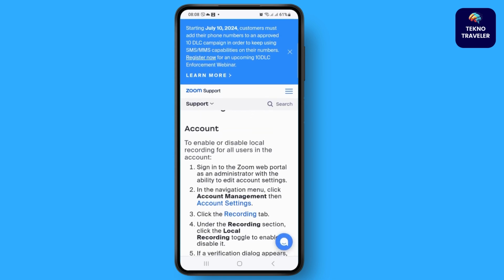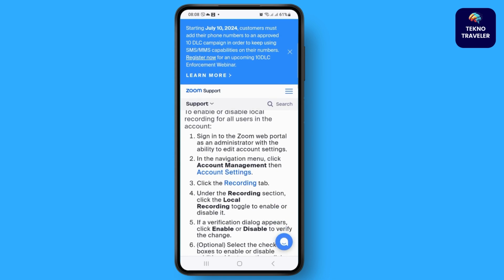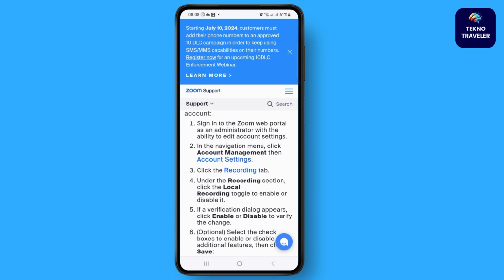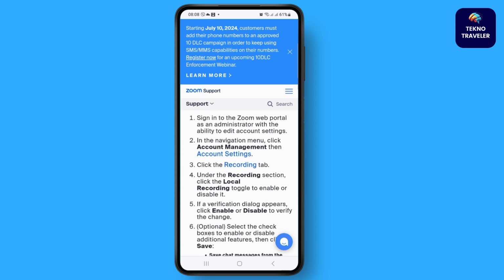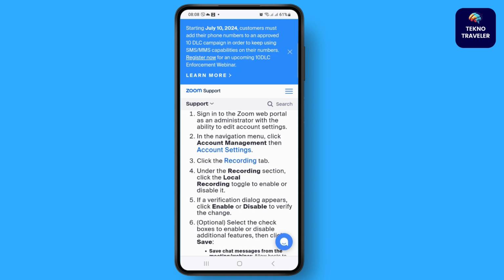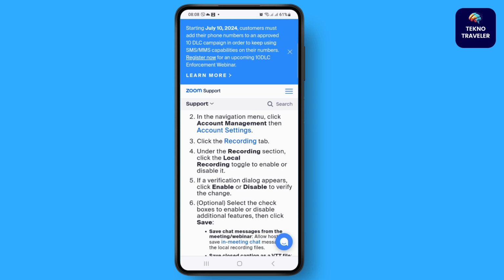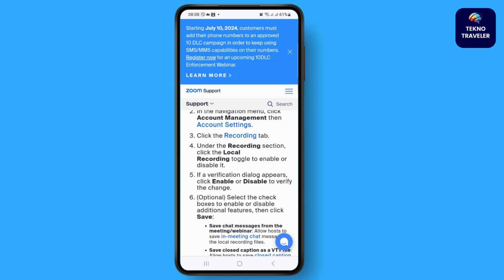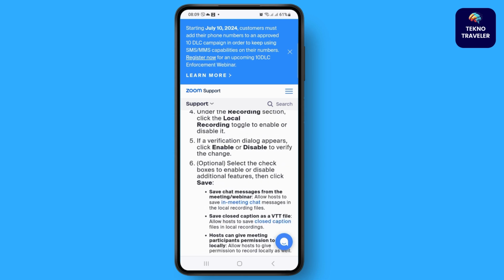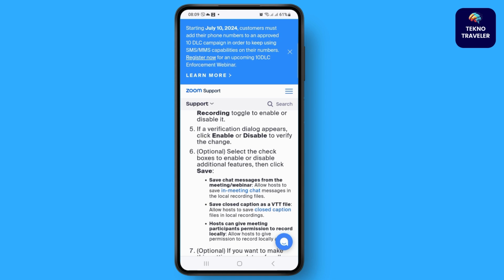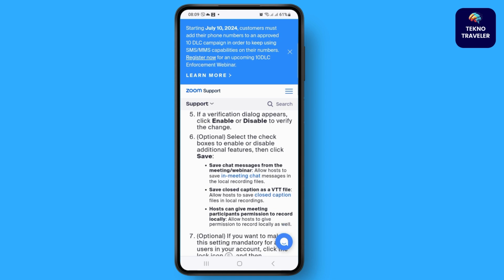Now, in order to record something, at first you have to sign into the Zoom web portal as an administrator with the ability to edit the account settings. In the navigation menu, you have to click on account management, then on account settings. There you can click on the recording tab. Under the recording section, you can click on the local recording toggle to enable or disable it. If a verification dialog appears, you have to click enable or disable to verify the change. There you have to select the check boxes to enable or disable the additional features, then click on save.